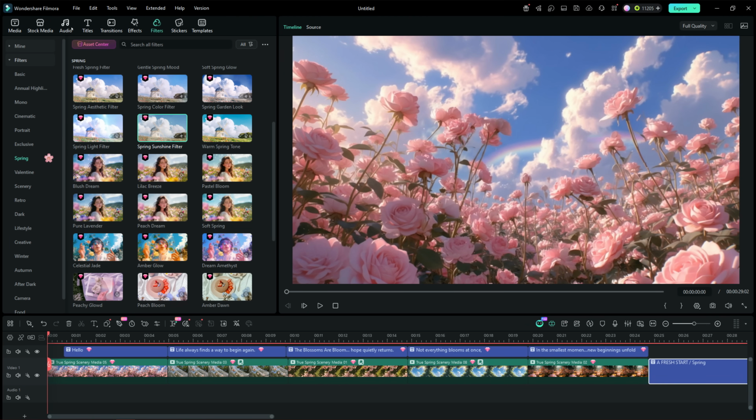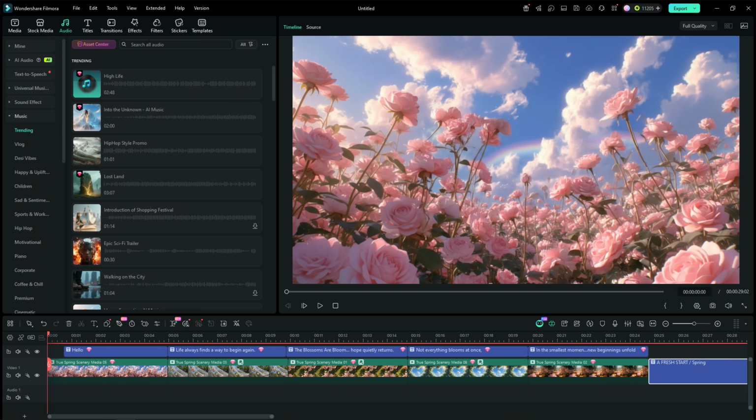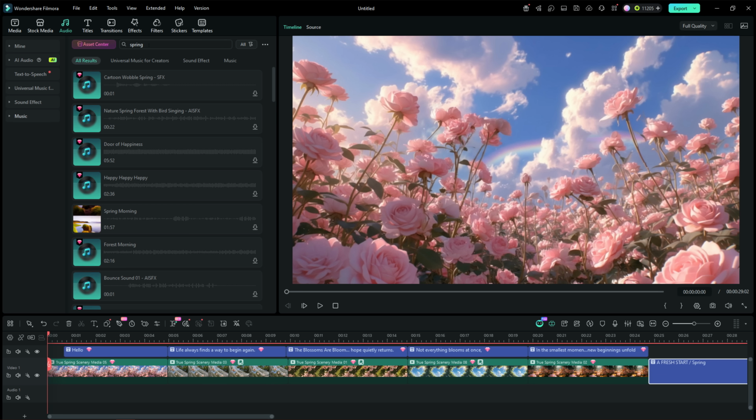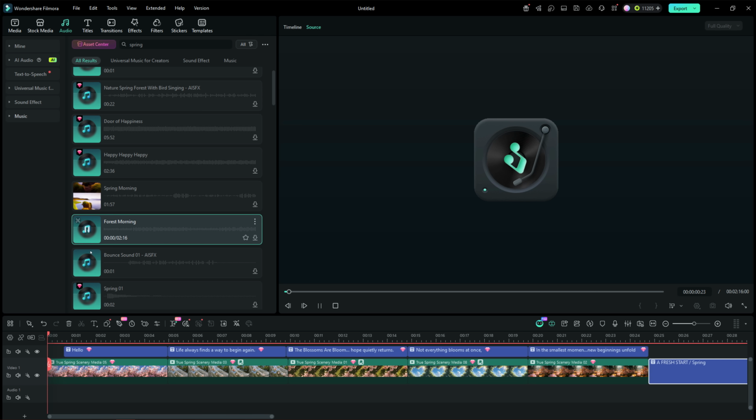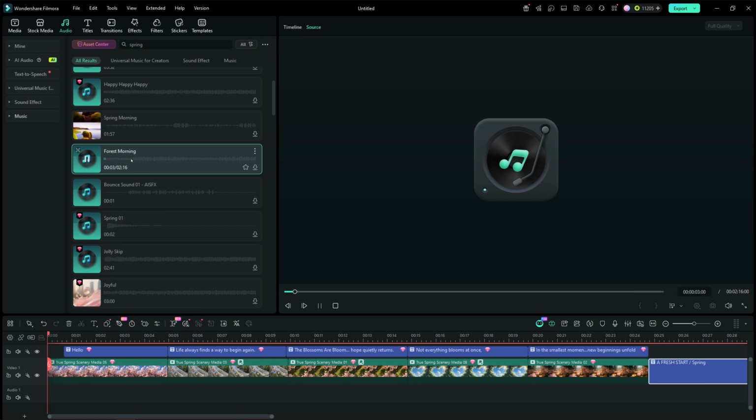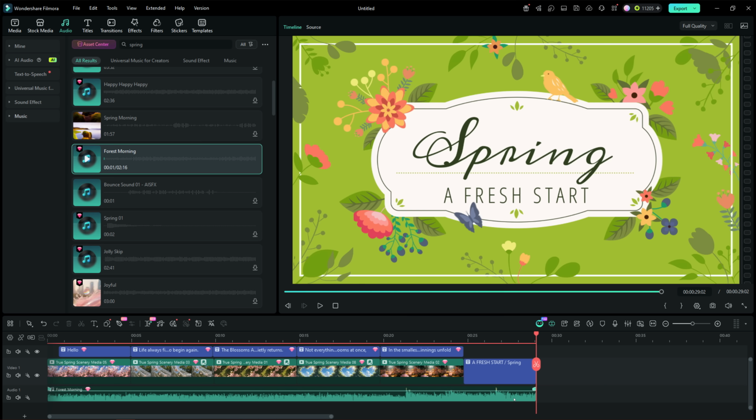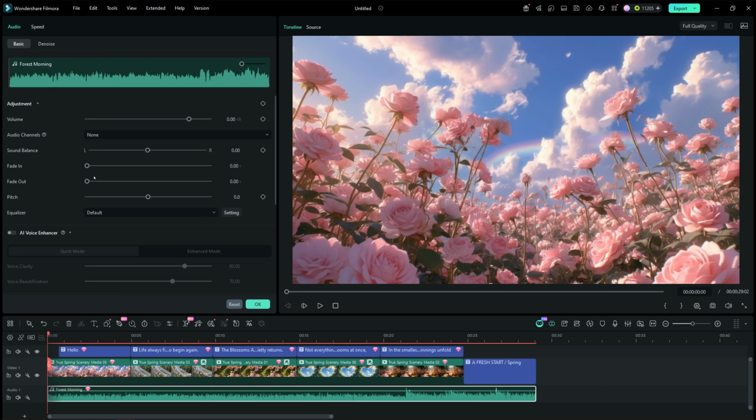Now the video montage needs the perfect background music, so in the audio library we can search for spring themed music. After adding to the audio track, trim the music and add fade in and fade out effects.